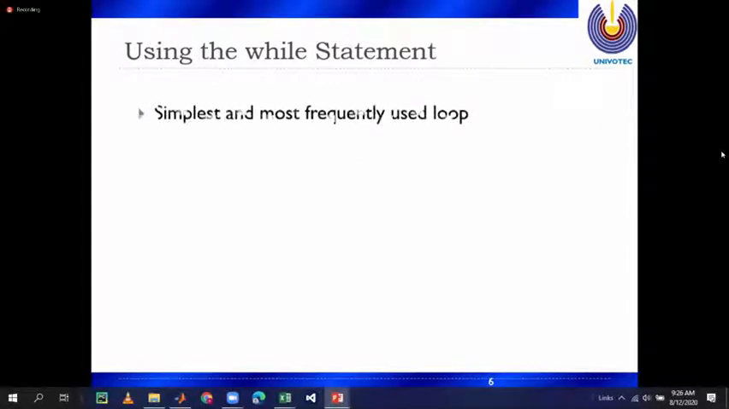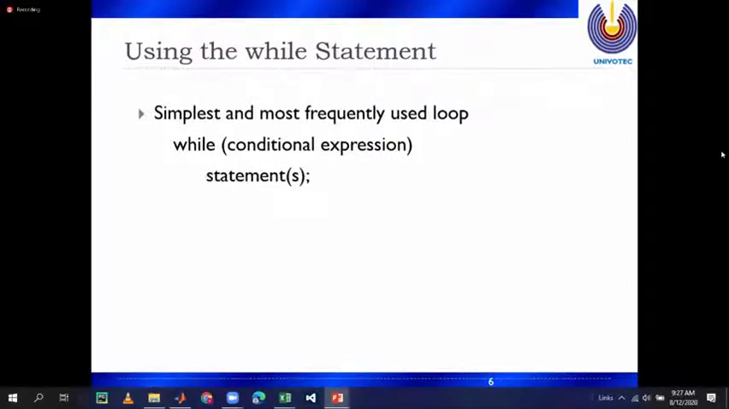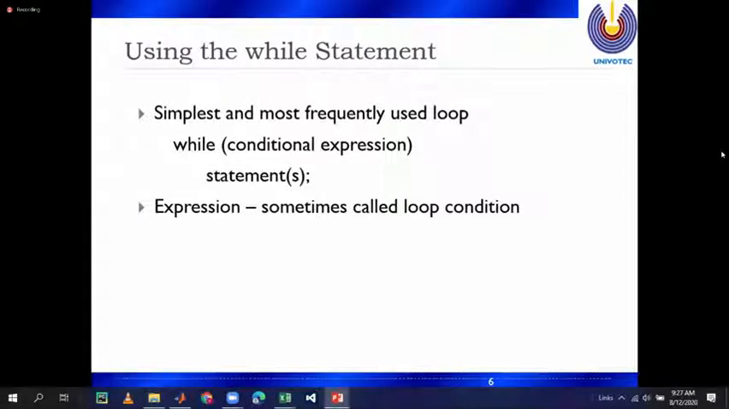Using the while statement is the simplest and most frequently used loop. Already you studied it in C++, where we use the while loop also. While and a condition: if the condition is satisfied, then execute the statement. The expression is sometimes called the loop condition. While the loop condition is satisfied, it executes the statement. Here the condition returns a boolean result, true or false.